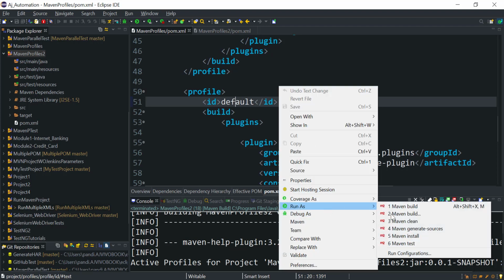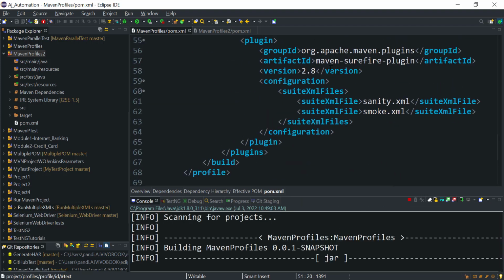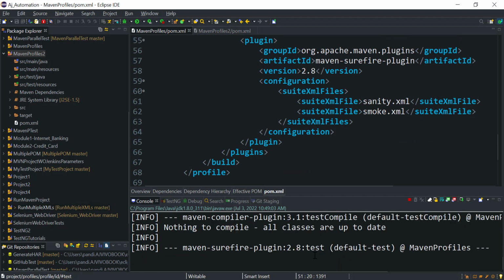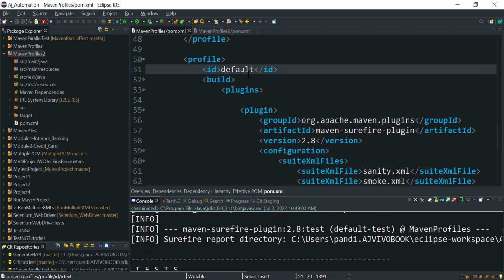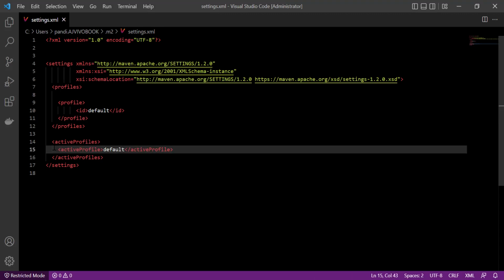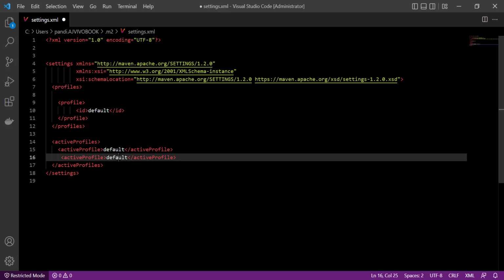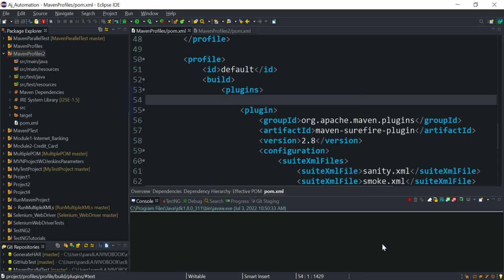Let's verify that also. So it should run sanity, smoke, and Surefire plugin 2.8. Surefire plugin 2.8 version. That means our build has been created with this default profile version. Now we can add some more profiles also. Let's say I want to add regression also. Our first Maven project has the regression profile as well, so I will set it to active profiles. Now if we run this, it will run the regression profile.